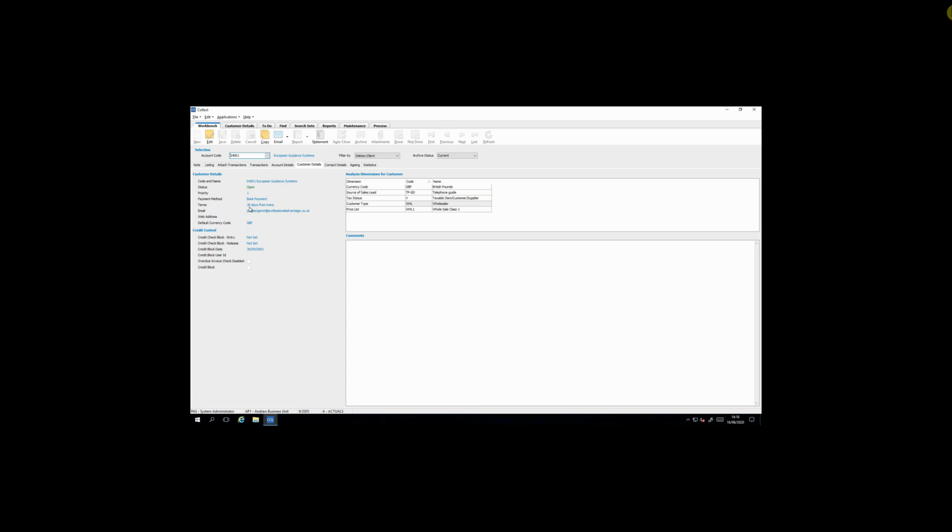So obviously when SunSystems goes and posts an invoice, it applies a due date based on the terms that have been associated to that account, and you can see those things here. We have things such as the credit block and credit check entries that have been set up in SunSystems. And then over on the right-hand side, we have access to the customer analysis dimensions.